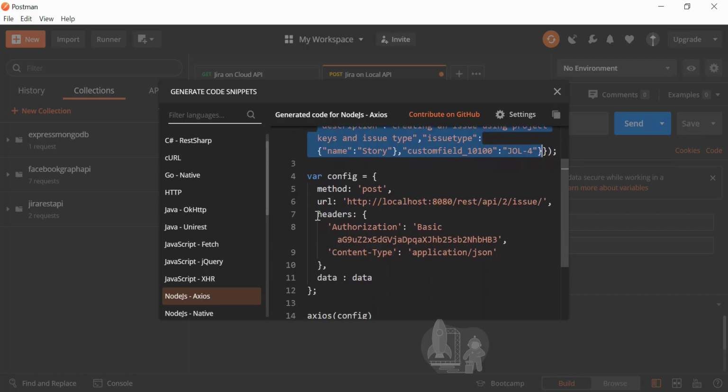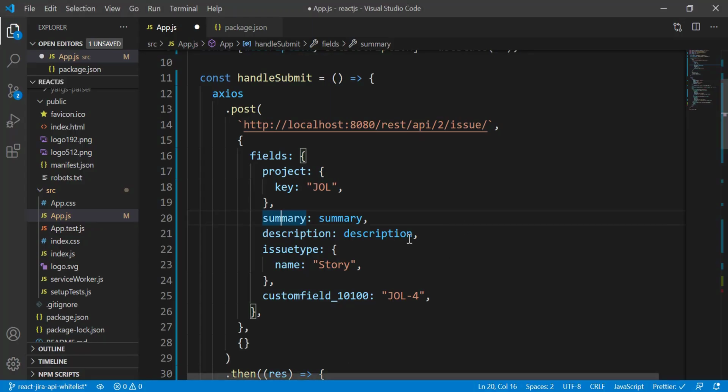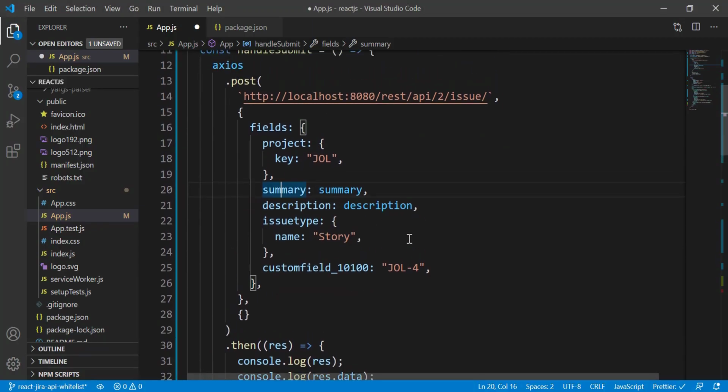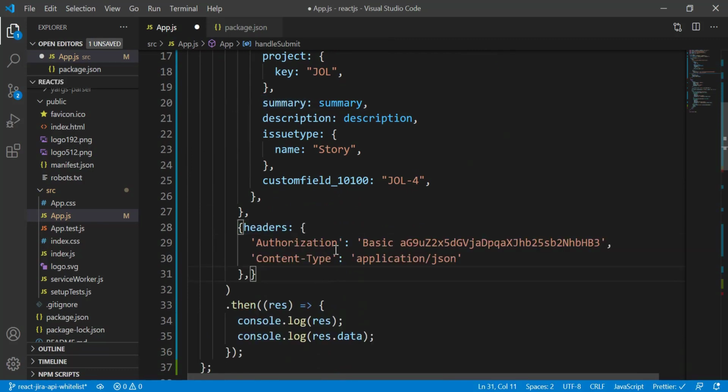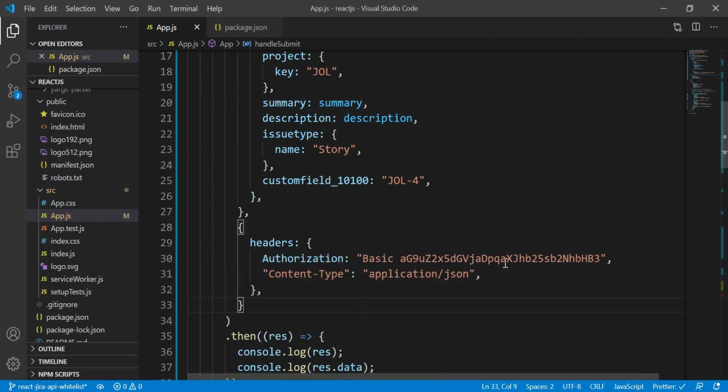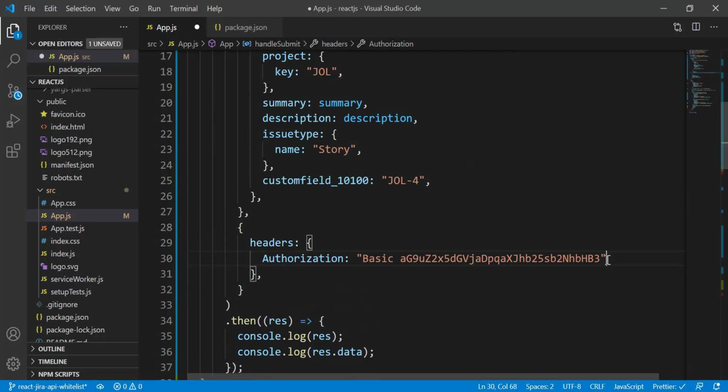Basically we need the header. So without the header we don't have access to the Jira server. So we will need to copy this part here, the header. Just copy that and then paste it right here. So save it. I guess we don't need this one here.